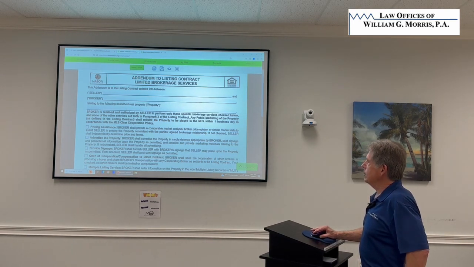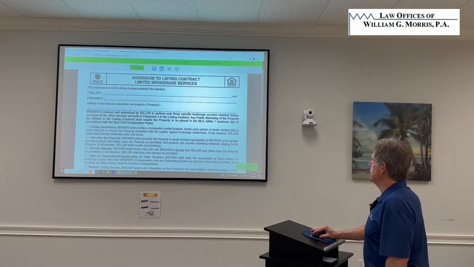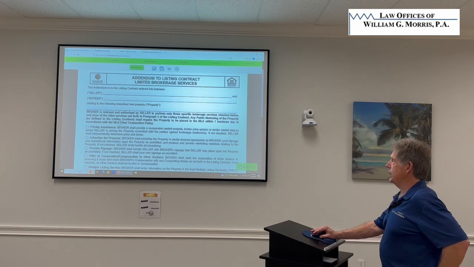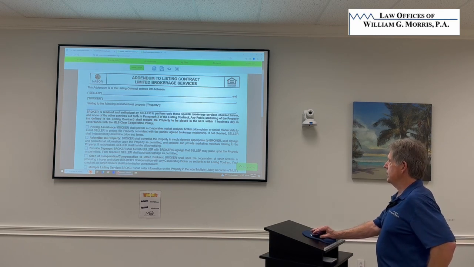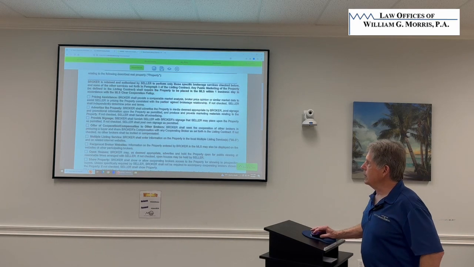Okay. So in bold print, though, broker is retained and authorized by the seller to perform only those specific brokerage services checked below. None of the other services set forth in paragraph 3 of the listing contract. Any public marketing of the property shall require the property placed in MLS within 1 business day. So this is for limited brokerage service.